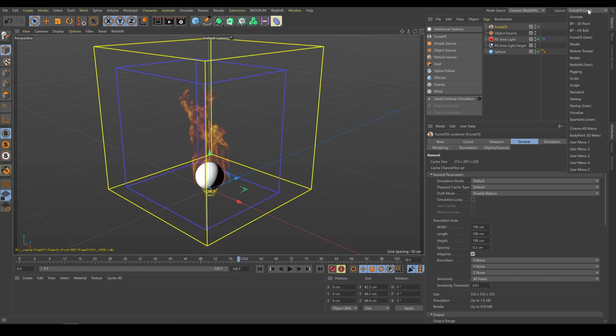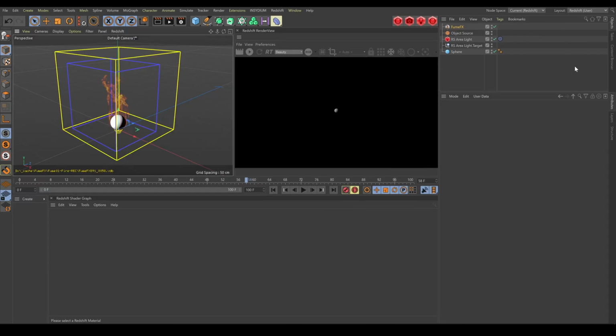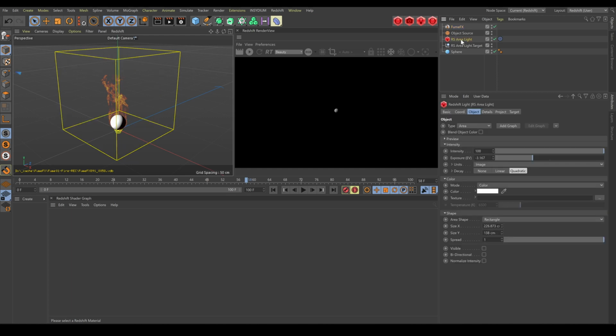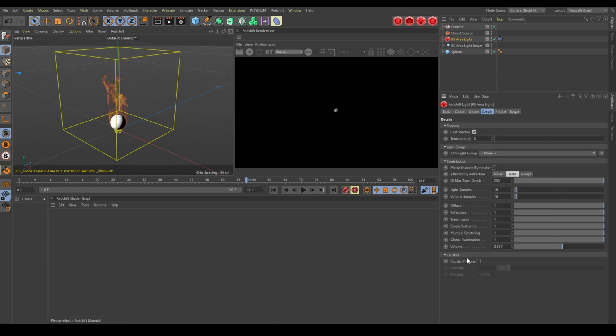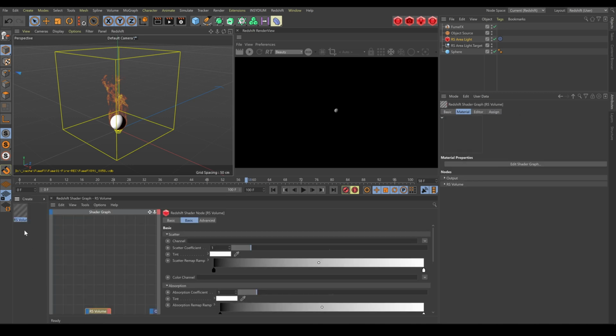So I will switch to the Redshift layout now. The scene contains an area light with volume contribution. I'm also using a light target, which is pointing towards the simulation. Volume contribution you can control in the details section. As the next step, I need a Redshift volume shader. And I apply this shader onto the Fume FX simulation grid.